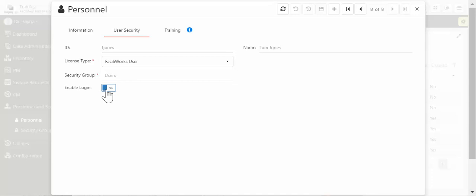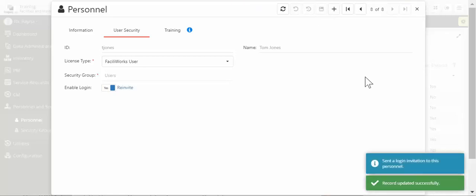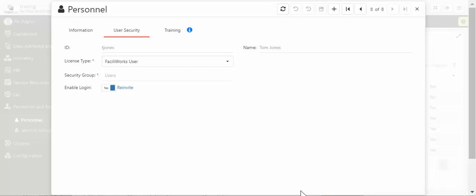Now, if you do not enable login, that means that that team member could be assigned to PMs and corrective maintenance events. They could receive email notifications because you have provided the email address, but they're not going to be able to log into the application. So I'm going to slide over the enable option and save that change. And now that team member is going to receive an email confirmation that's going to ask them to set up their passphrase so that they can successfully log into Essentials.